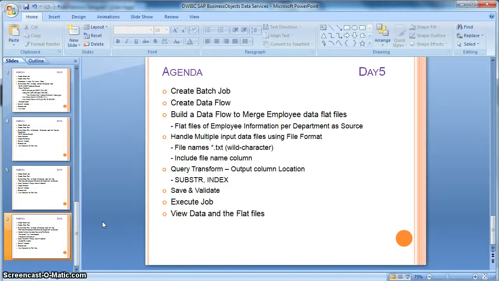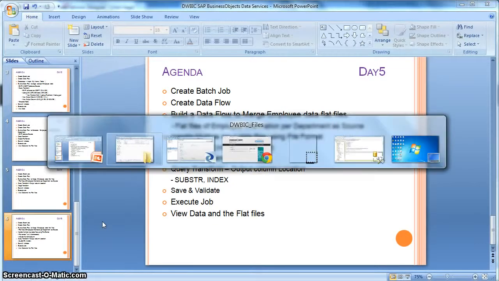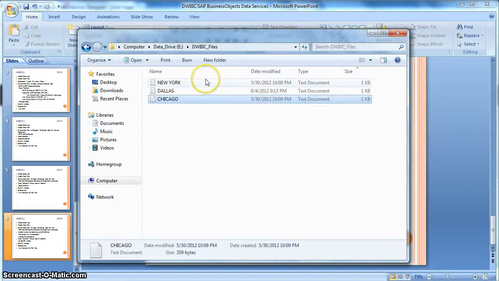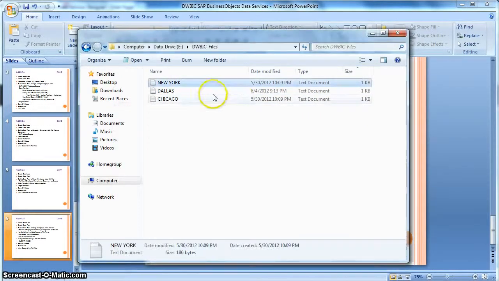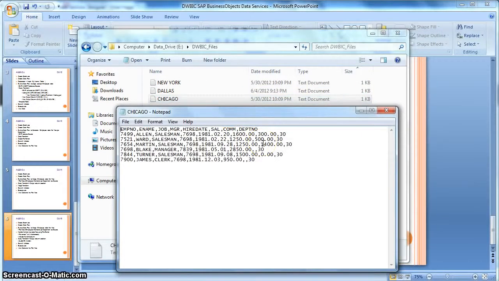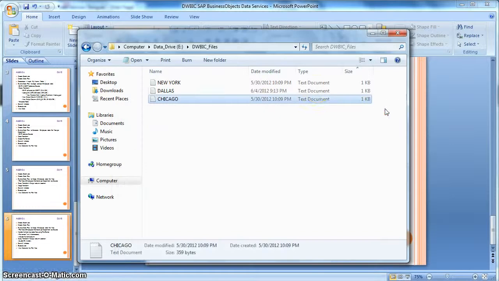In this tutorial, we will learn how to handle multiple input data files using template file format. In this particular scenario, we have multiple flat files of employee information as per departments. So let us see how our source file looks like. In my particular directory, we will have many flat files based on location and department having employee information.